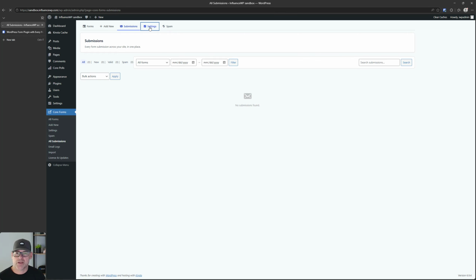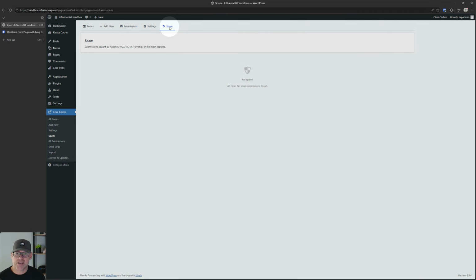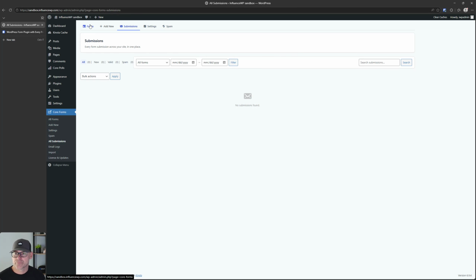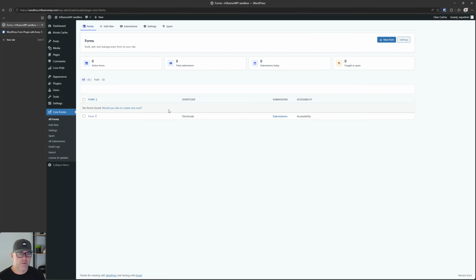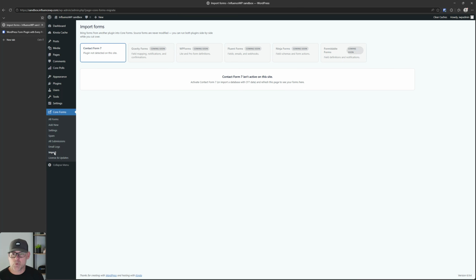Okay, pretty self-explanatory. We've got the settings. We've got a dedicated spam tab, so if we had any submissions that were caught with spam, we could view those here. If we had any forms, we would view those here. Over on the left-hand side here, we've got email logs once the email starts flowing. We've got an import option, so you can import forms from Contact Form 7. And then you've got some other options coming soon.